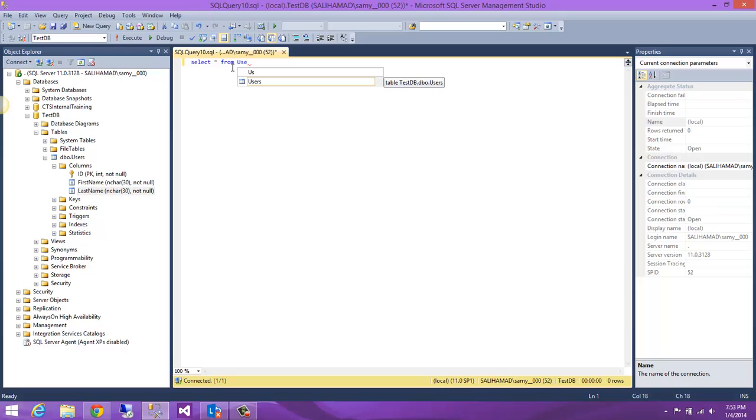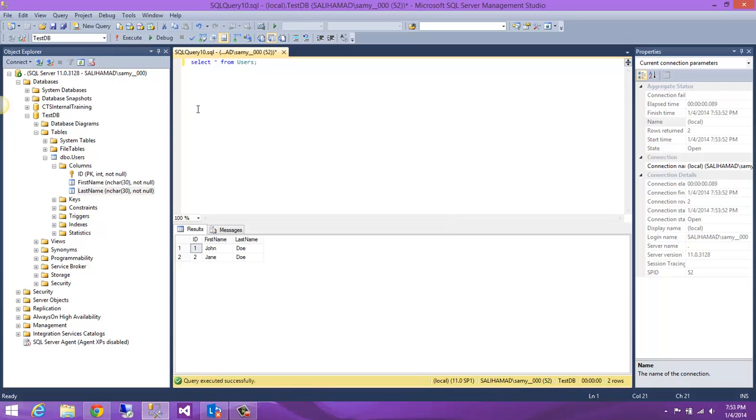And the good thing about SQL Server 2012 is that it actually gives you IntelliSense, and so we actually see the available tables to us. And it's always good practice to have a semicolon here. It's not required, but it's good practice. And then to execute that statement, we'll just find this execute button and click on that. As you can see, we already have two rows in this table, John Doe and Jane Doe.